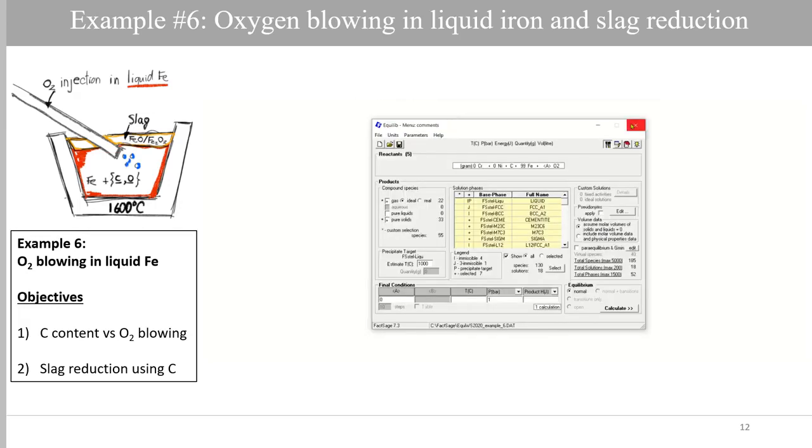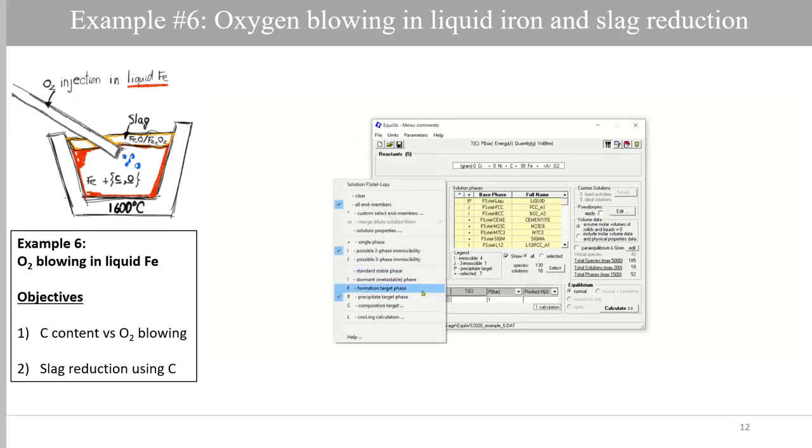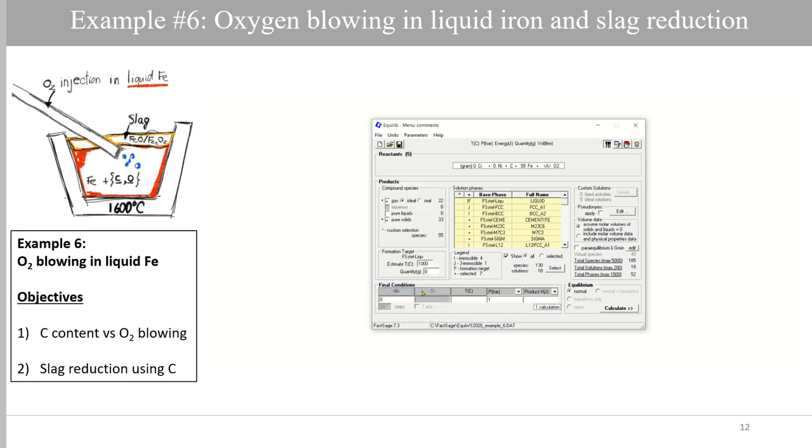I can go back to the phase selection and do a similar calculation, but this time for the formation target. In this case, I'll be able to evaluate the solidus of my system. That is, the temperature above which you start to form a liquid. This temperature can also be super important for different pyrometallurgical applications, as you may know that the formation of a liquid might lead to some sticking in some part of the process that perhaps you don't want to happen.